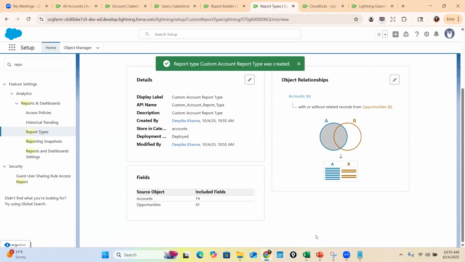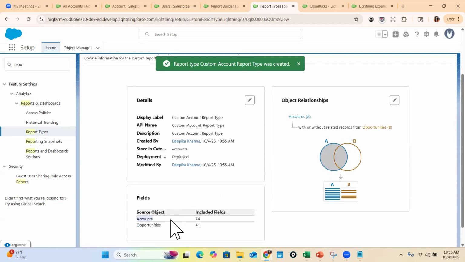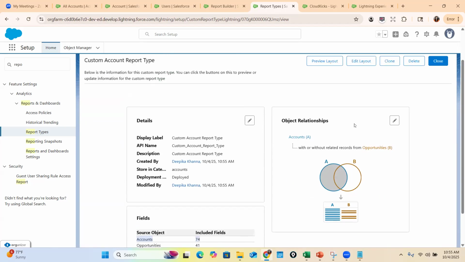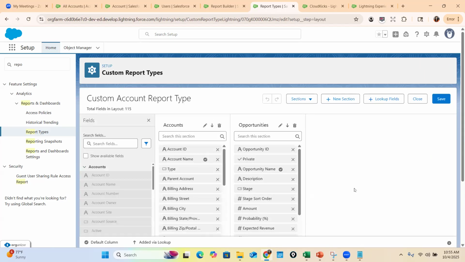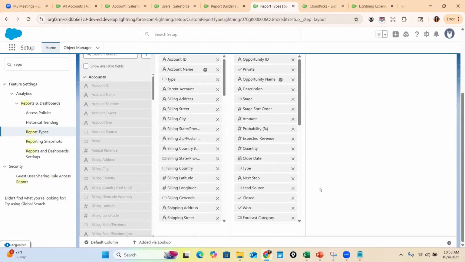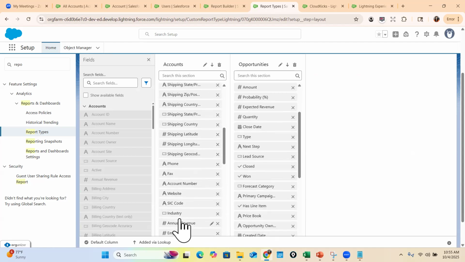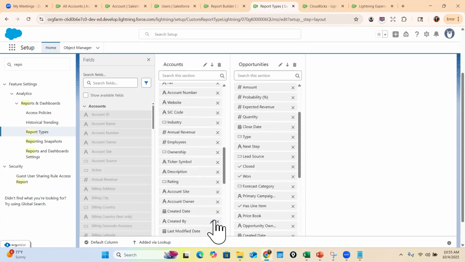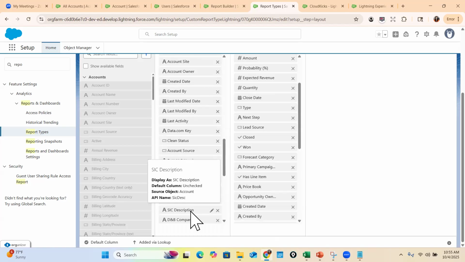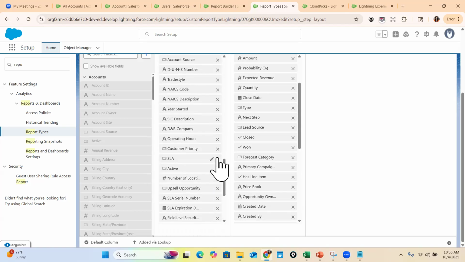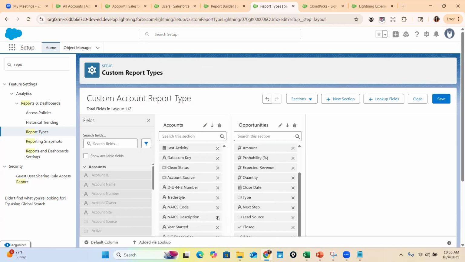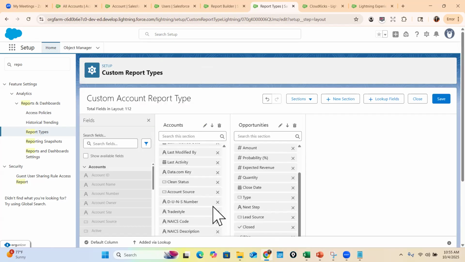Now, which columns? Automatically account has 74 fields, opportunities is 41. Now, if I want a particular field to not be visible, I can go ahead and remove them from here. So let's say I don't want the annual revenue, or I don't want ticker symbol to be there, or revenue tier, or is active account to not be there. So you can select which columns you don't want reports to access.